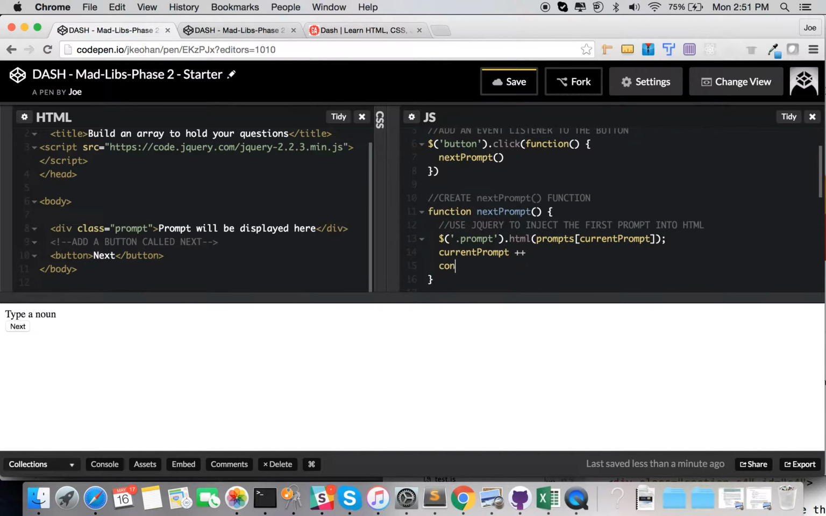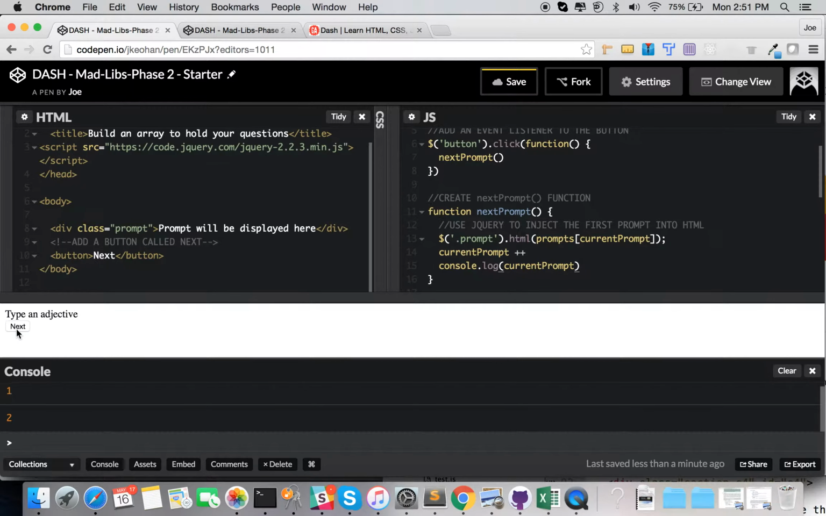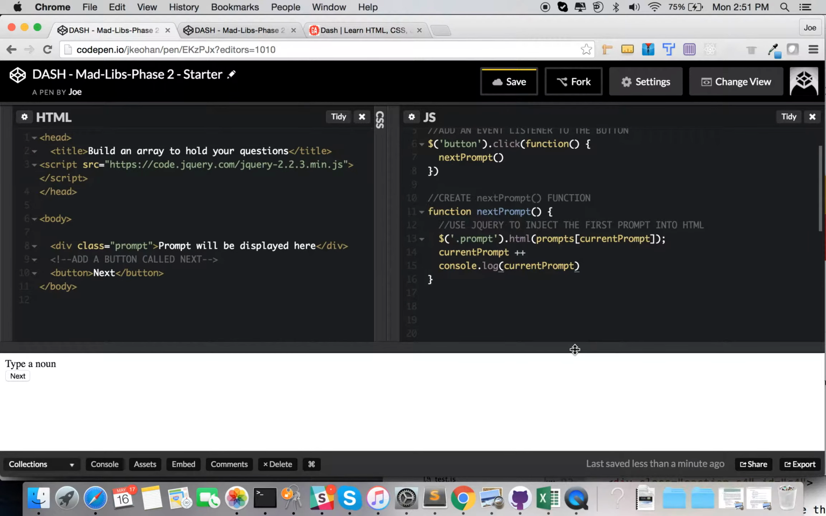As well as if we console log current prompt, we should see also now that 2 and 3. So it shows our position. So basically what we're doing here is creating some sort of function that now can monitor the state of the questions and keep track, keeping the user moving forward.